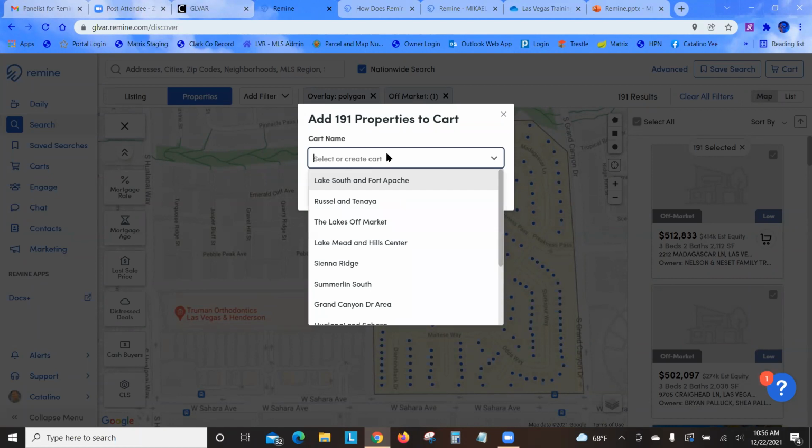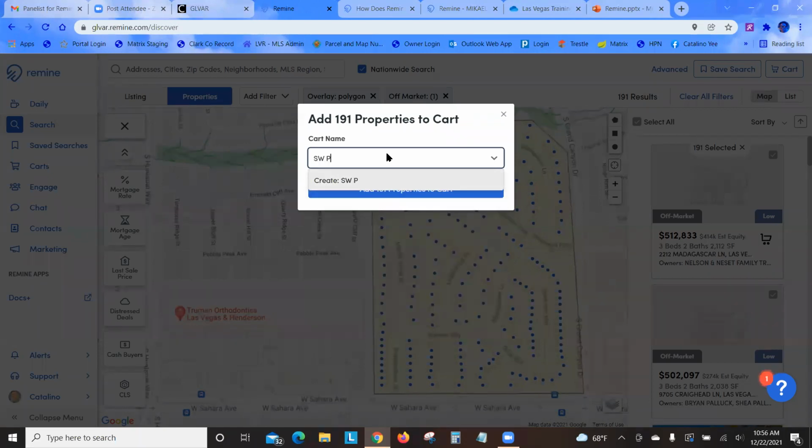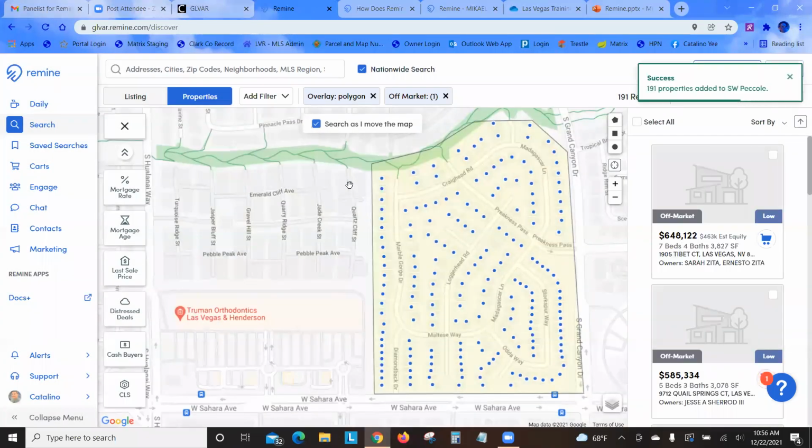Let's call it Southwest Piccoli. This time I'm spelling it right with 2 C's. Okay, so you see that's the cart name, Southwest Piccoli. And then type it, click here. After you type, click and click. All right. There you go. That's how you put those properties in a cart.